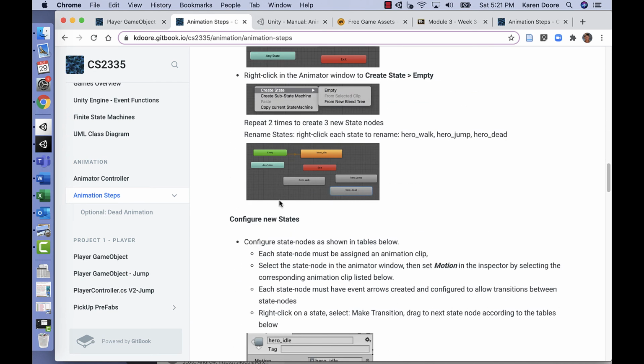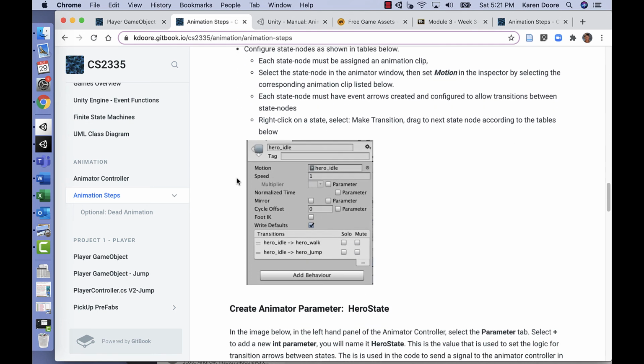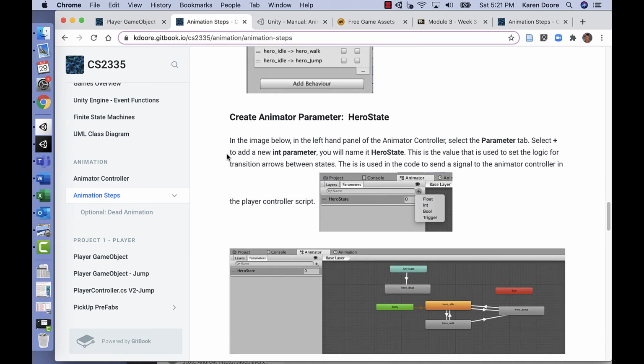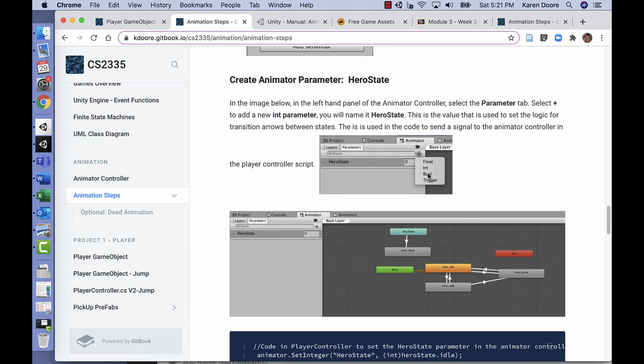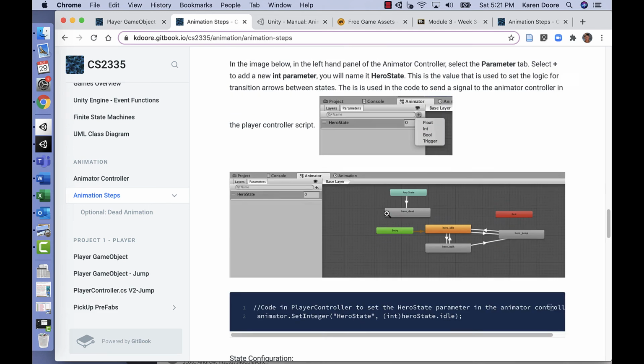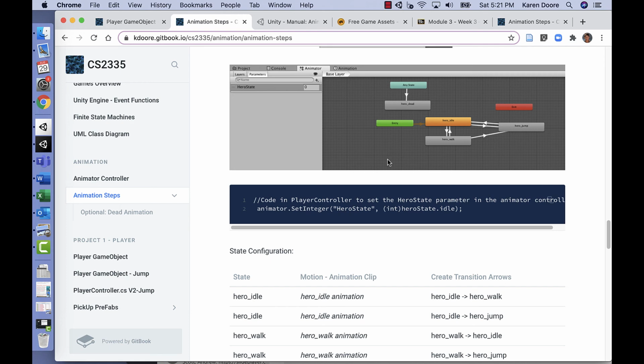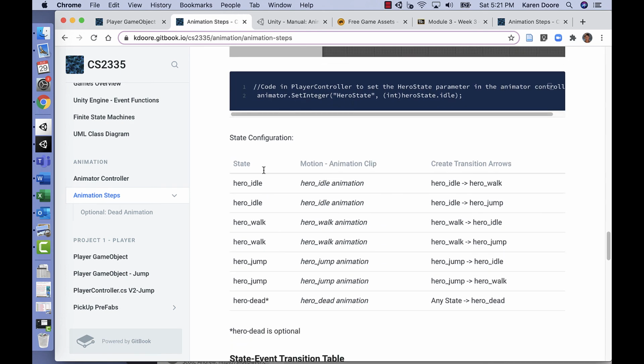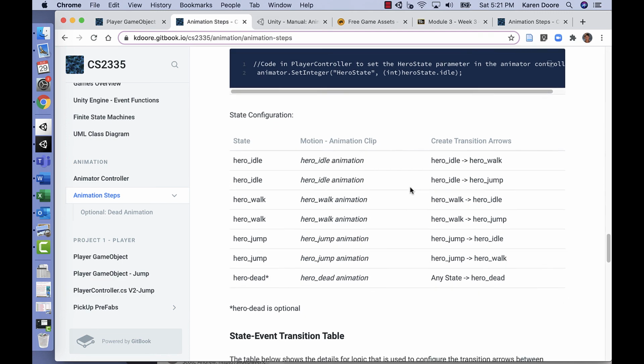I had a dead state, but we're not going to use that one right now. And this is how we went in and we named the state. We selected the animation clip. Here's where we created our parameter hero state. This time I only had one arrow, it looks like. And then here we go. This is telling us how to configure each state. So in the idle state, we need that idle animation, and we need 2 transitions. We need to go from idle to walk and idle to jump. So you can follow this table.